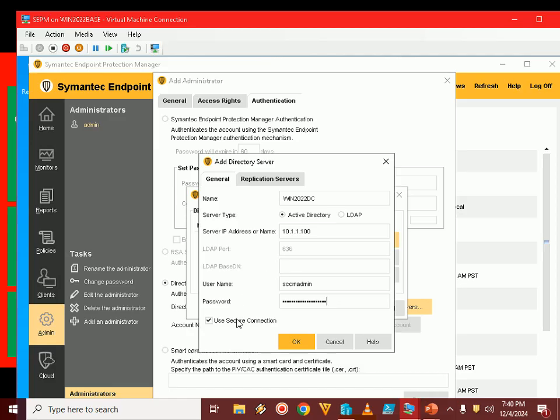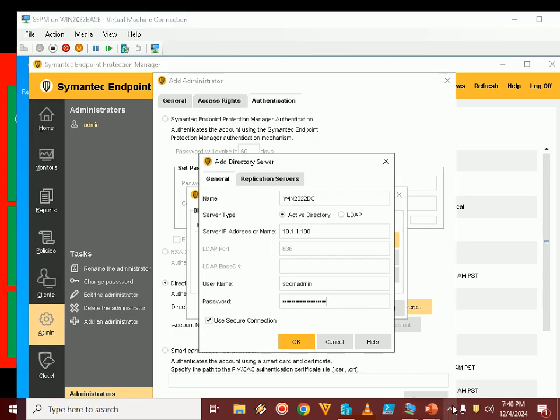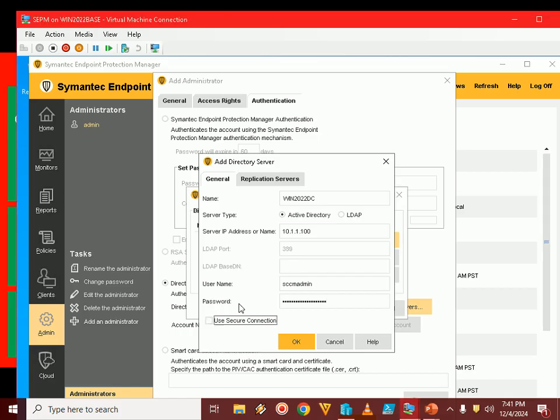So the secure LDAP port, although it is more secure, is more complicated. So as of now I am deselecting this option for using the 389 default port. Keep an eye over here. If I deselect it, it will automatically turn to the 389 port. You can see it is now 389, and now I will say OK.